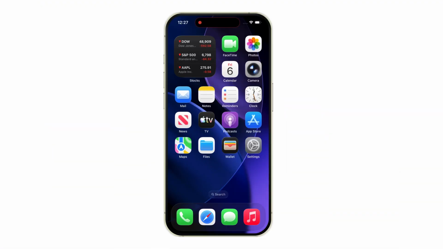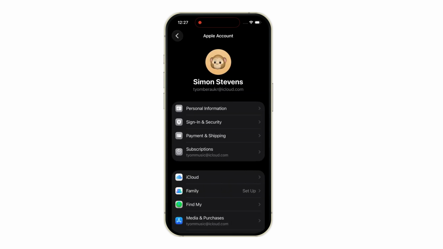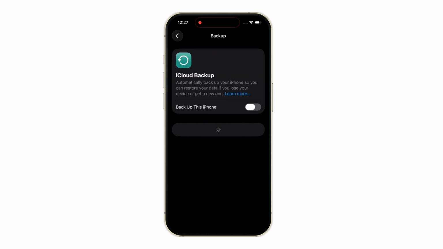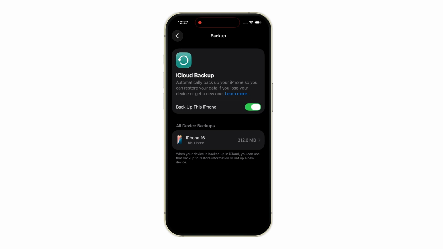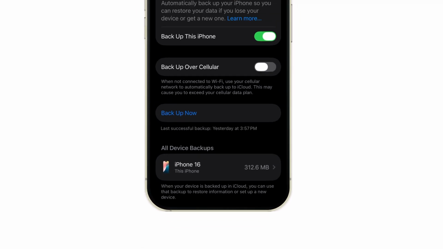You can also transfer data to a new iPhone by restoring a backup from iCloud or from Finder. For iCloud backups, go to Settings on your iPhone, tap your name, then iCloud Backup. Make sure Backup this iPhone is turned on, and backups will start being made daily. You can also tap Backup Now to make a manual backup.